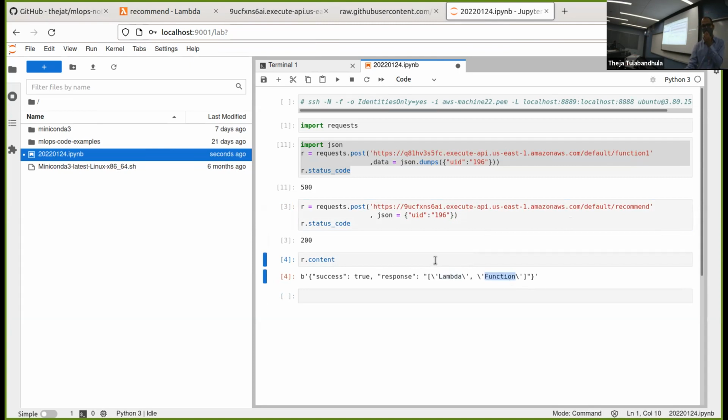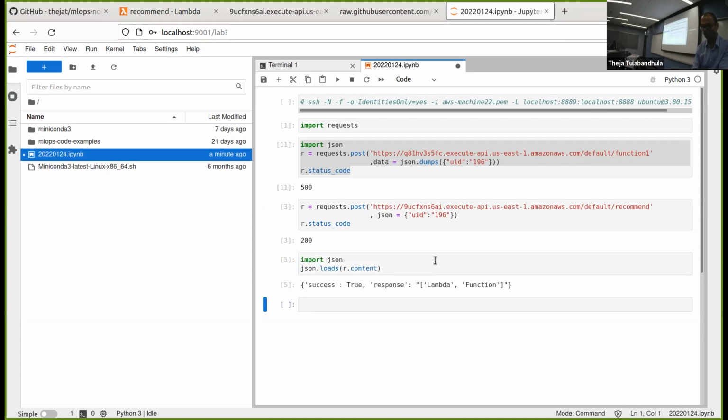As you can see, it's not exactly a dictionary. What type is it? It's not bytecode, but you need to process it if you want to make it a dictionary. So it's JSON load from string. Now it's a Python dictionary. The resulting object has a success Boolean response key, and then this is still a string. If you want to make it into a list, you need to do further processing. Is that clear? Any questions?